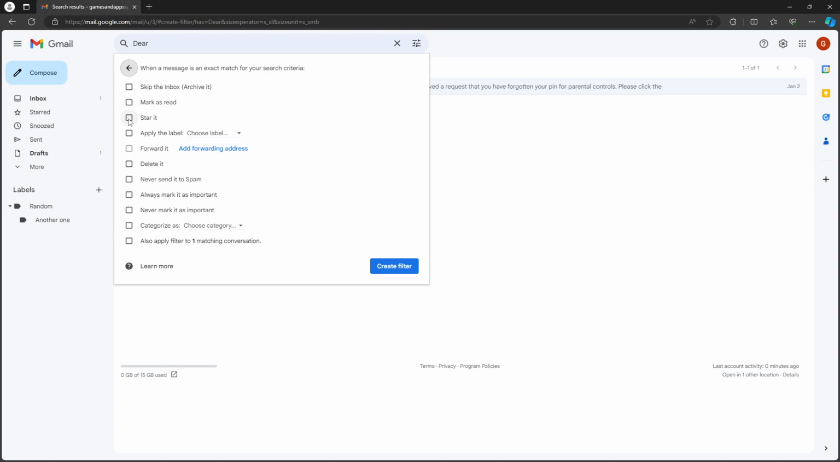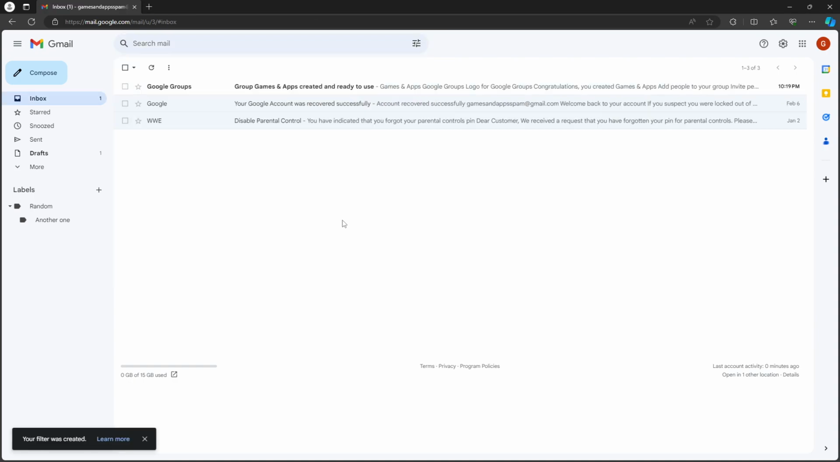So let's say I'm gonna choose that I want to star it, and then also apply the label, and I'm gonna choose this label that I have created before, and then I can click create filter. Now keep in mind that while you might have already some messages that you have received that meet the criteria, they won't be affected. Only new messages that will come to your mail will be affected.